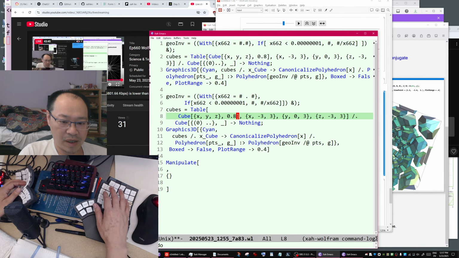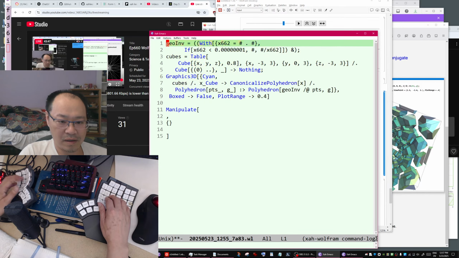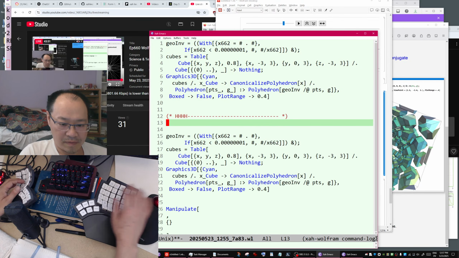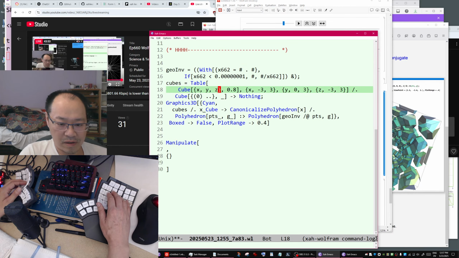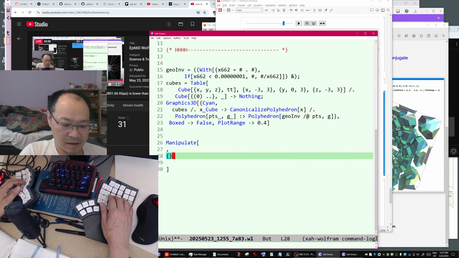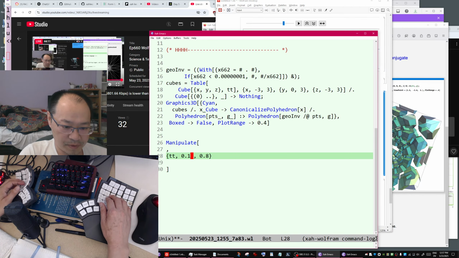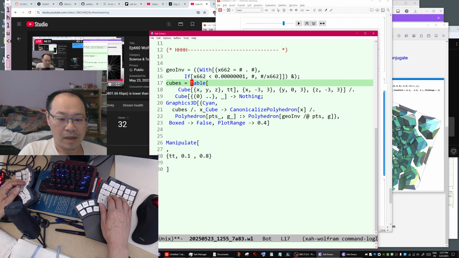But before we do that, make a copy. Okay, cut, copy, paste. Now change this 0.8 to TT, and manipulate. TT goes from 0.8 to, let's say, from 0.1 to 0.8. Okay, and I think that's it.